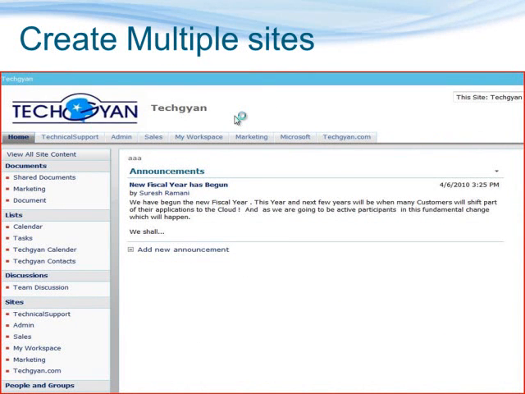First, it allows you to create multiple sites. You can create multiple sites for different departments or teams in your company. In this slide, you see sites like technical support, admin, sales, etc. Each site can have its own set of users. These users can have different rights and privileges like read, edit, etc.